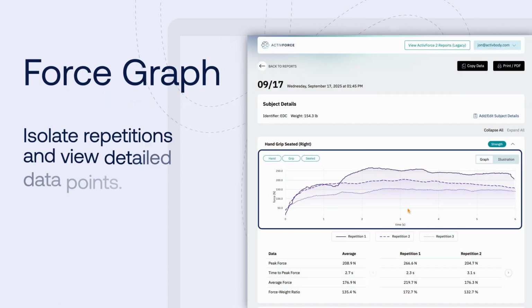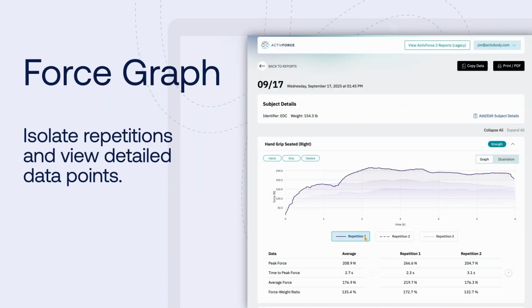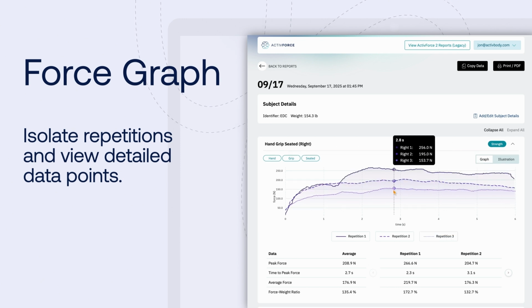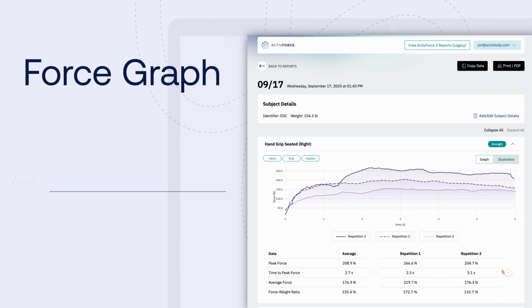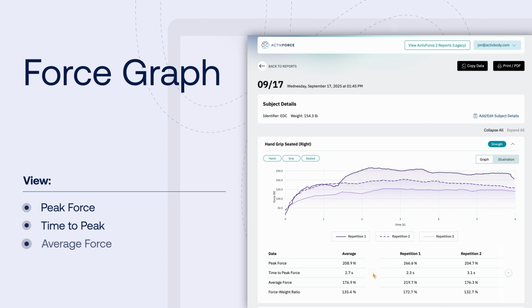The force graph displays your test repetitions. You can select or deselect repetitions to isolate them, and hover to see detailed data points. Use the navigation arrows to view each repetition's data: peak force, time to peak, average force, and force-to-weight ratio.